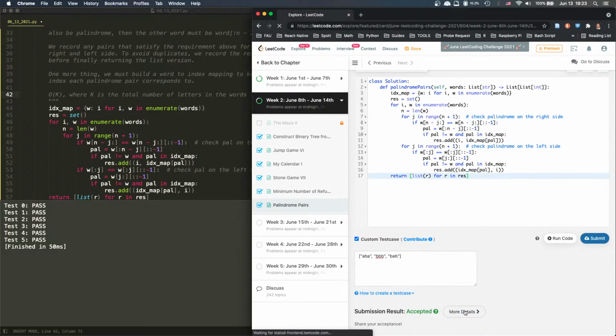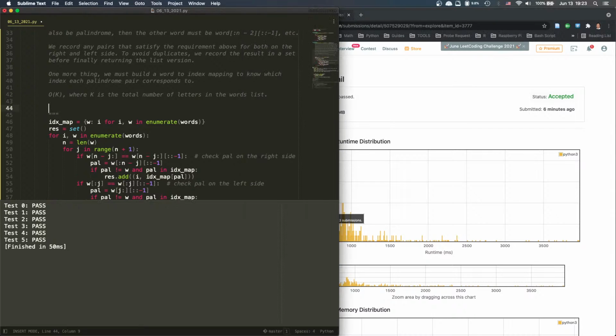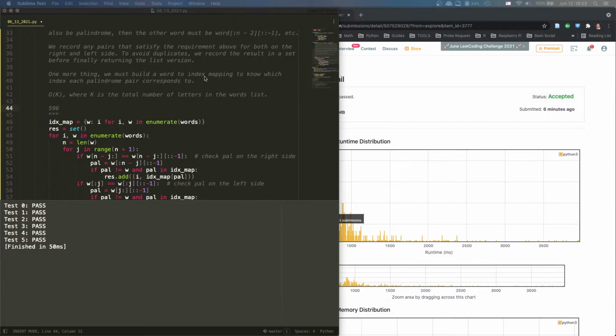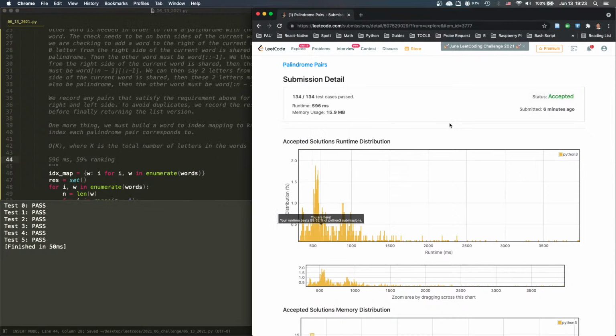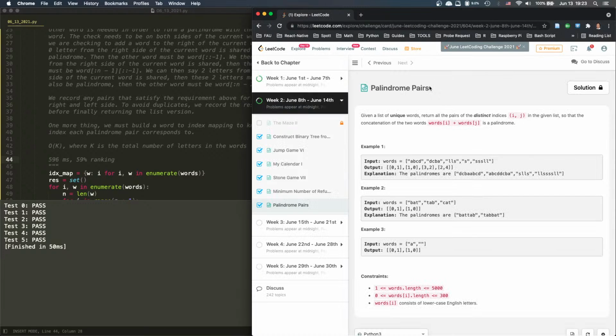Okay, let's take a look. The runtime, 596 milliseconds, I think that's the one, with 59.62% ranking. So I think that is probably the solution. All right, this is not a difficult one. This is a medium. Must be a medium question.